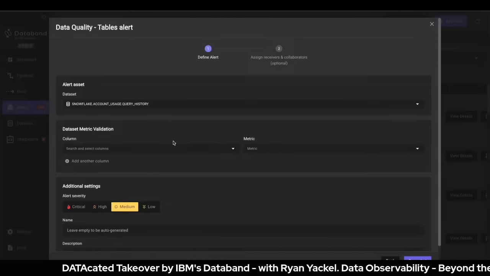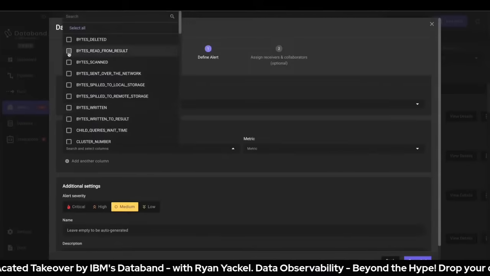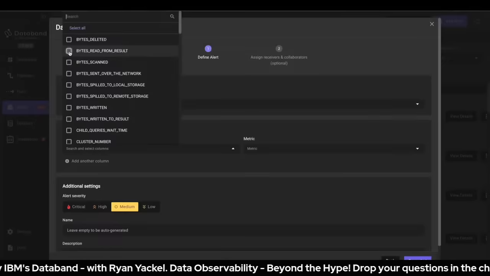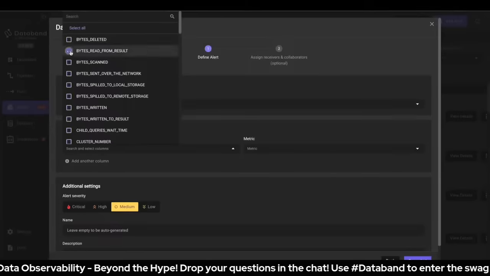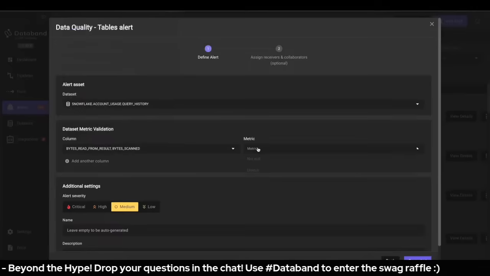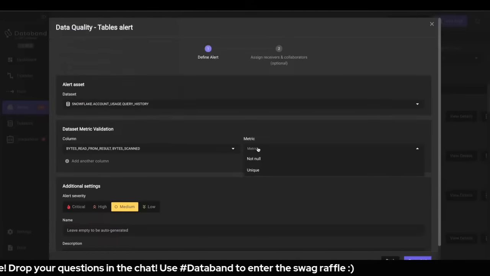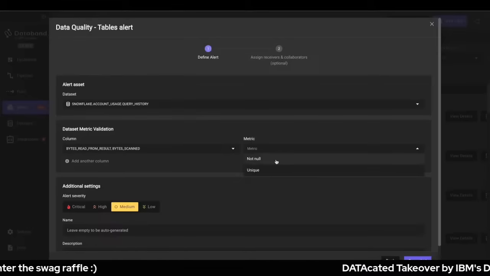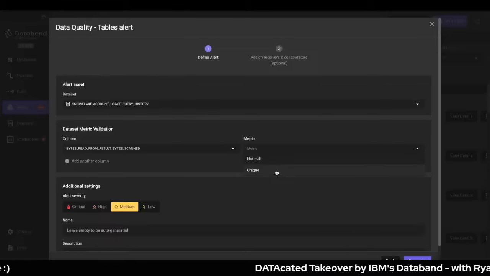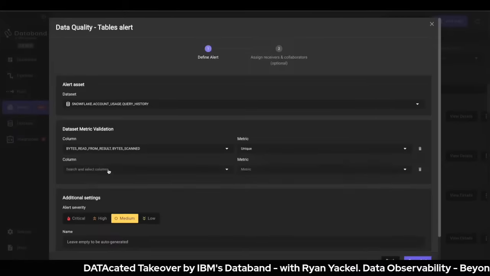So what I'm doing here is I'm just setting up a connection to my Snowflake table, and I'm also setting up the different columns that I want to connect into. So if I want to select from this column and do a metric run, not null or unique, I will do that. And this allows me to set up the different alerts that I want inside of Snowflake.